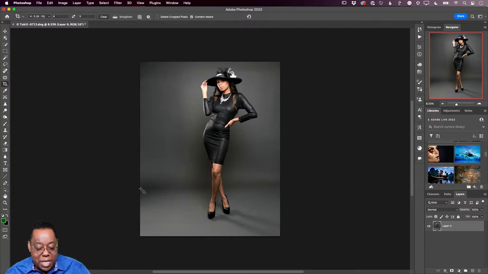So it even kept the shadow. It kept everything the way it was supposed to. And now if I were to save this and post it, I wouldn't have to size it at all. It would fit perfectly. You see her head, you see her feet, you see the bottom, the floor, and everything else. And I have a little extra space there.